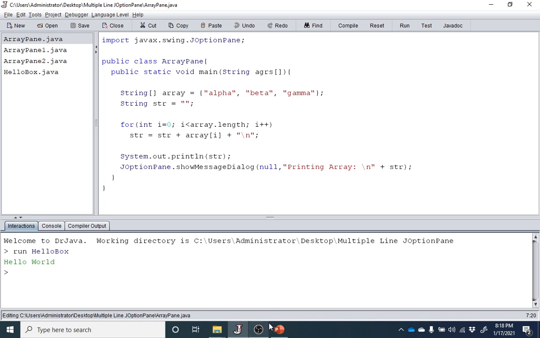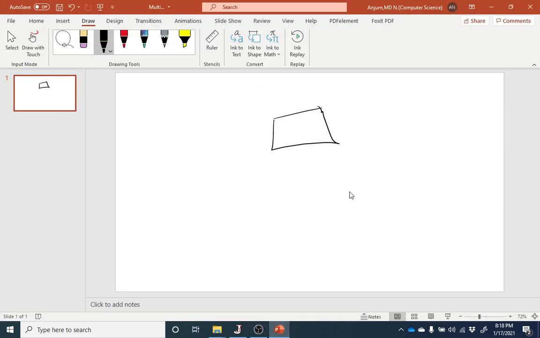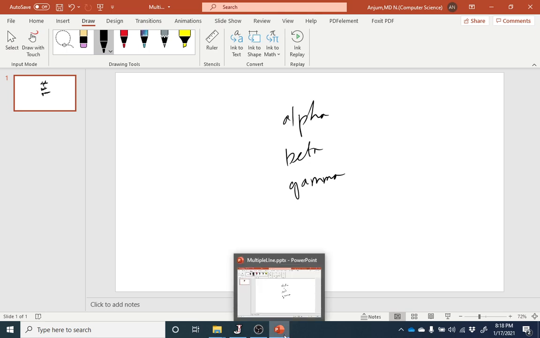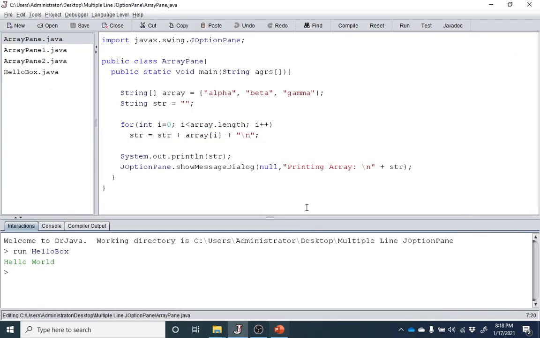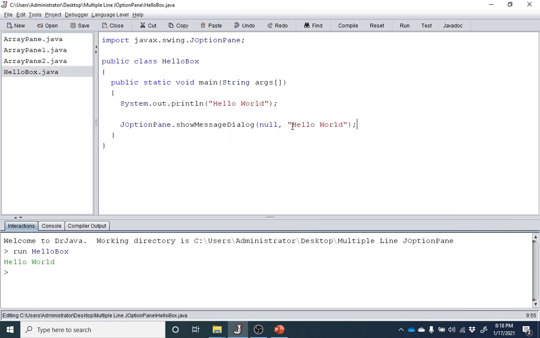Now say we want to print that output in this way: alpha, beta, and gamma, in three different lines. So how can we print this on a dialog box? We will apply a little trick. We see that in the dialog box we can print a string.